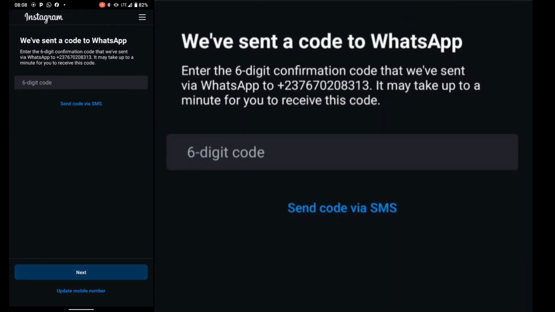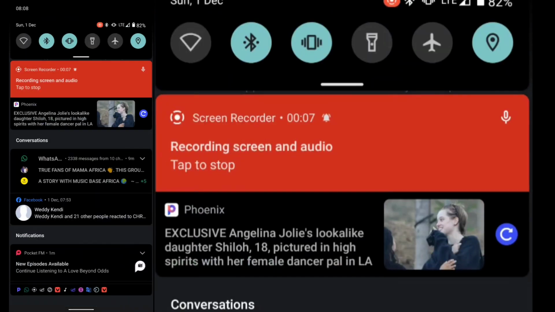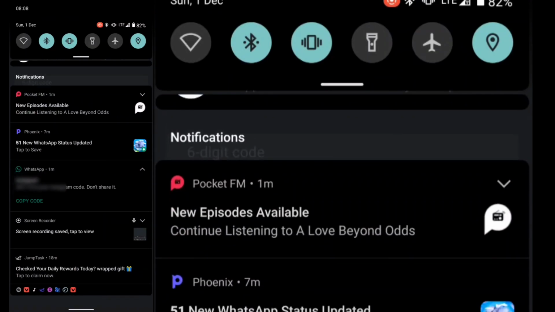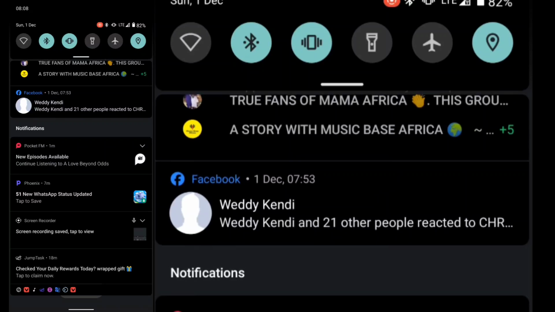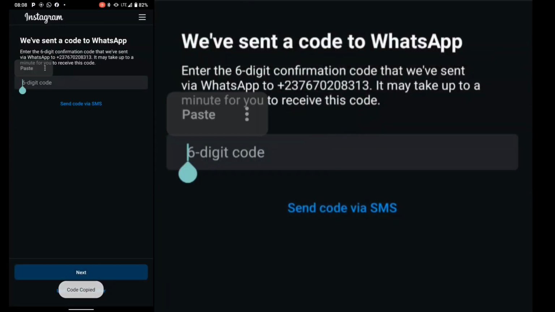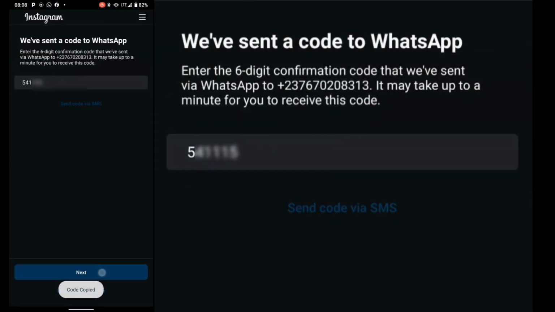So, okay, I think the code has been sent to our WhatsApp. Let's see. Okay, here's the code. I'll just copy the code and then I'll paste it here. Then I'll click on next.